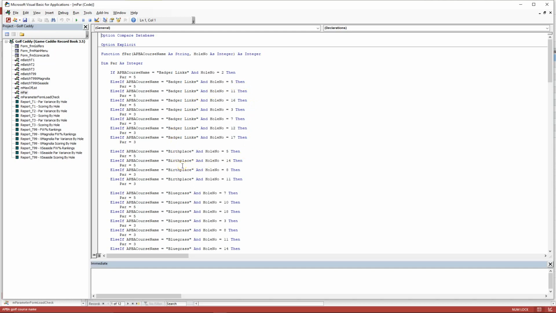So if we were to look at an example here of Badger Links, every hole except the ones listed here is a par 4. So hole 2, hole 5, hole 11, and hole 16 are all par 5s. Holes 3, 7, 12, and 17 are par 3s. So you need to add that information into this module so that it scores correctly.